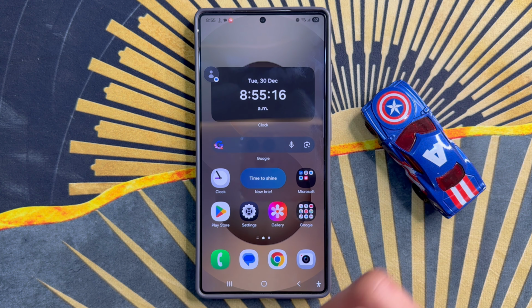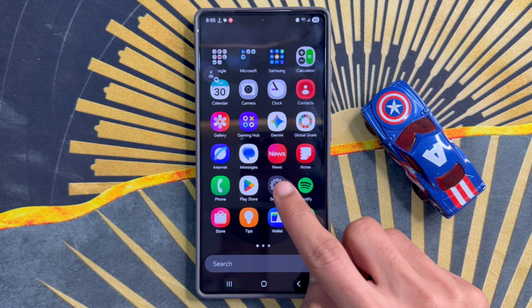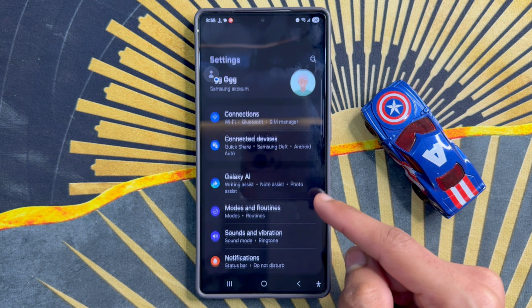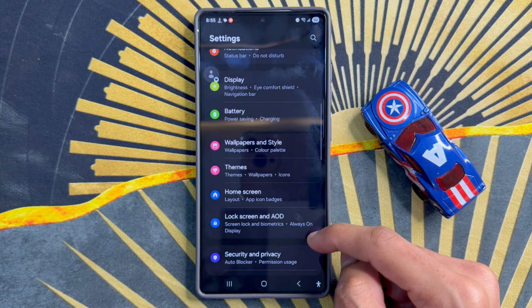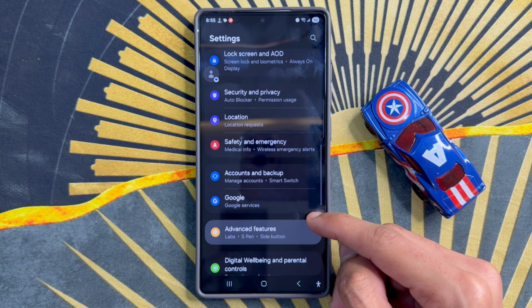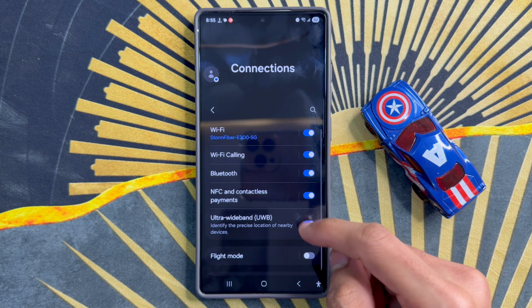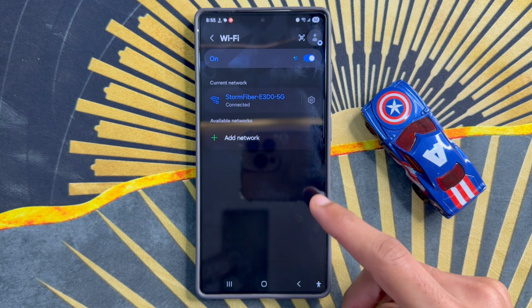First of all, go to app library. Now here, click on settings app. Now in settings, scroll down and click on connections. So after clicking on connections, click on Wi-Fi.